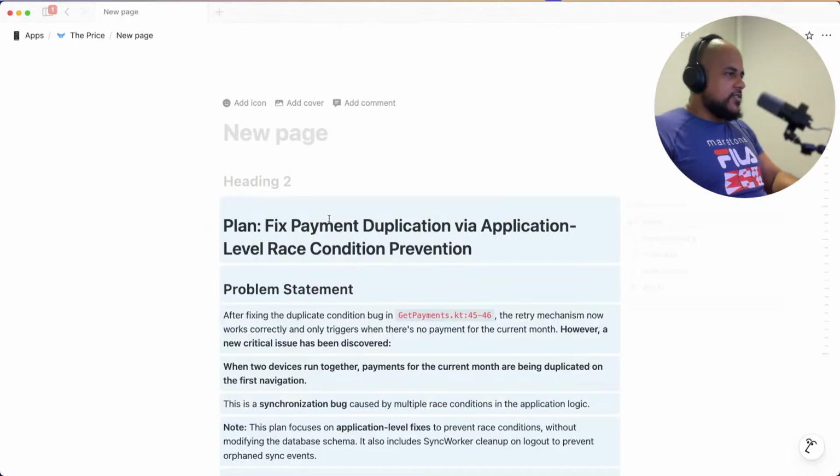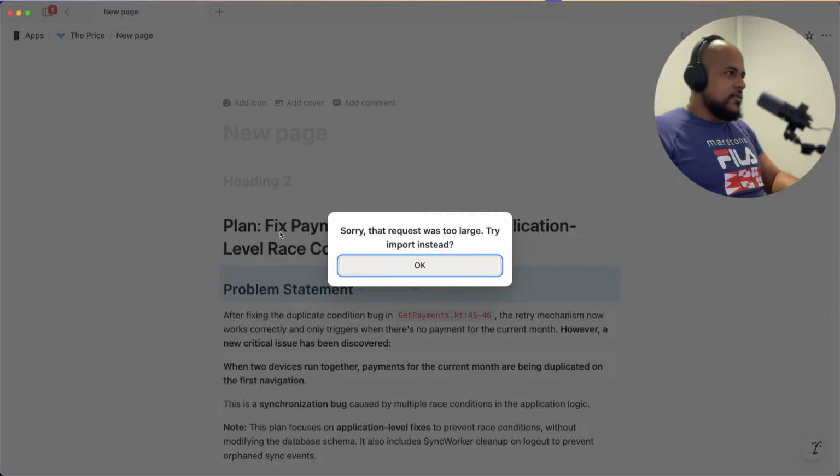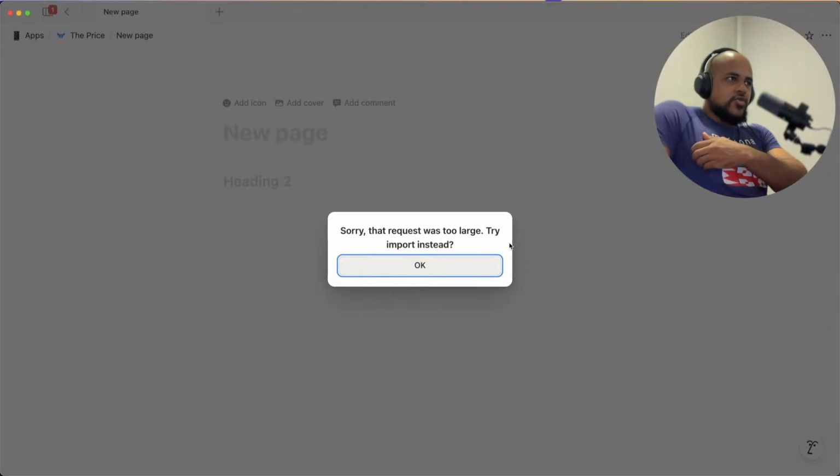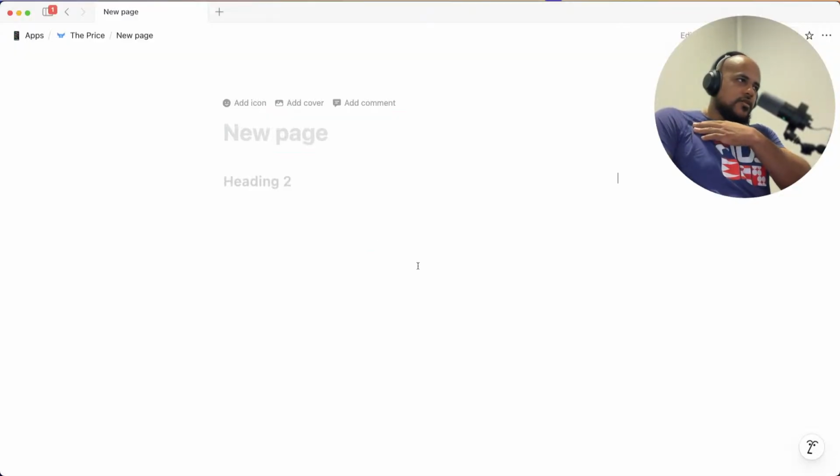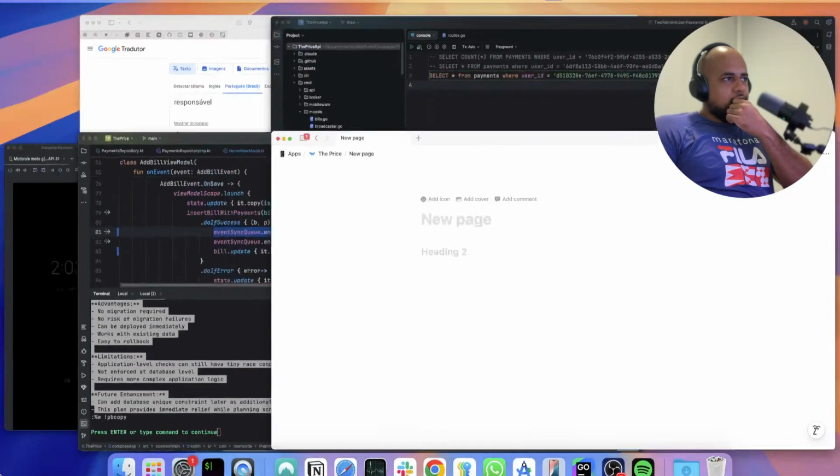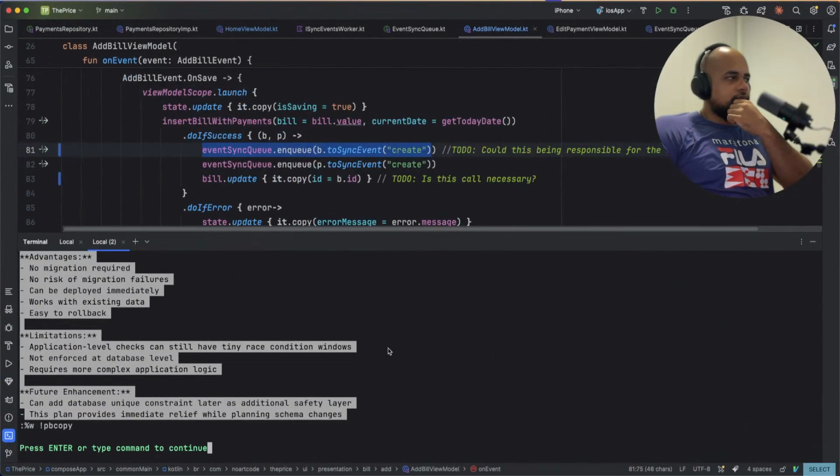It's not only my app that synchronization has messed up. Sorry, requests too large. Try import instead. Okay, we are stuck.